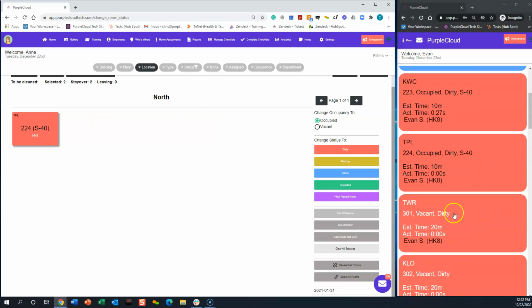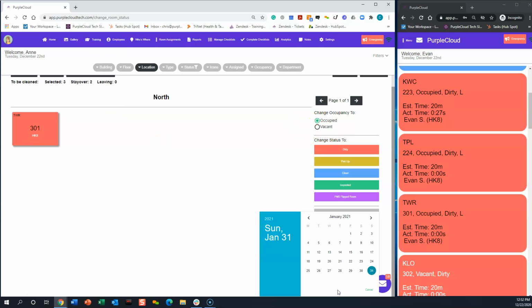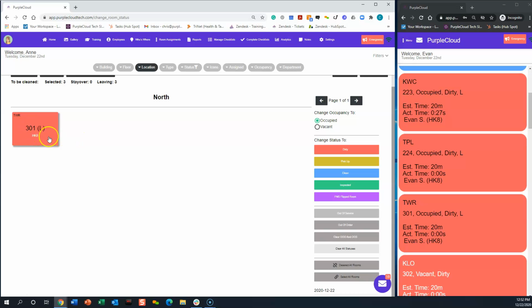Now I'm going to do something a little bit different for room 301. Click on it. I'm going to say it's occupied as well. And today's date is 12/22, so I'll go ahead and choose the 22nd. As you can see, when I choose that they're leaving for the current date, it shows an L here. The L stands for leaving or checking out for the day.